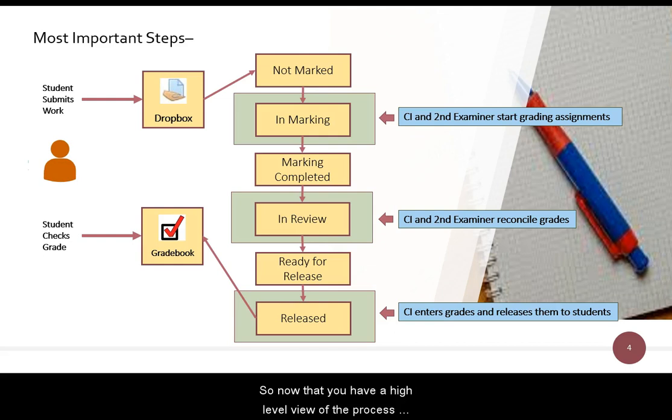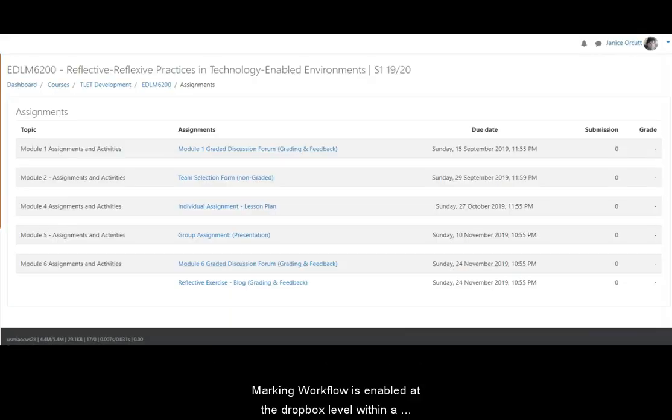So now that you have a high-level view of the process followed, let's look at how the marking workflow feature is implemented in the Dropbox on the Learning Exchange and how the CI changes the state as the process is undertaken. Marking workflow is enabled at the Dropbox level within a course.